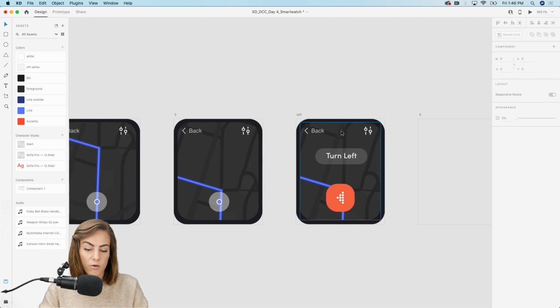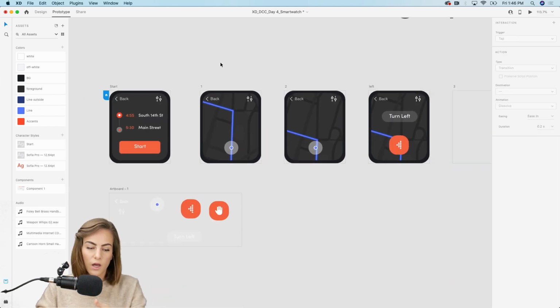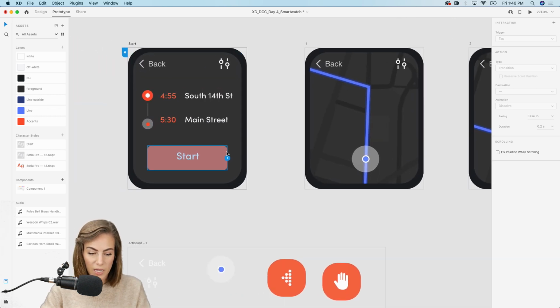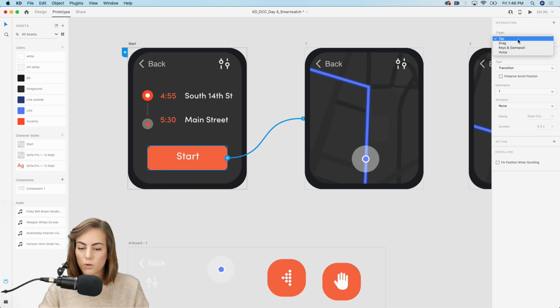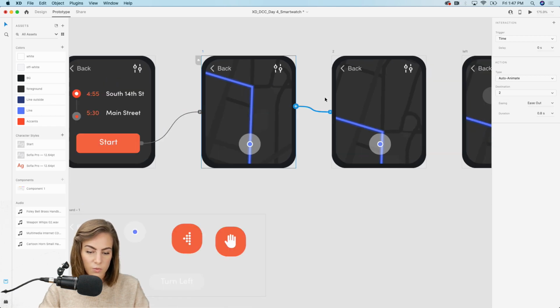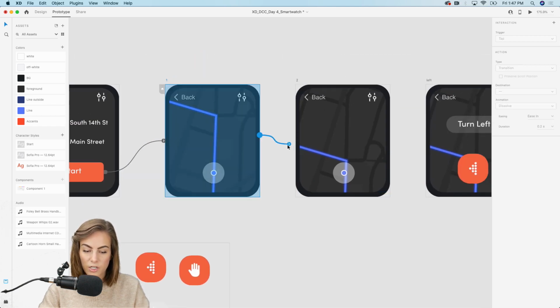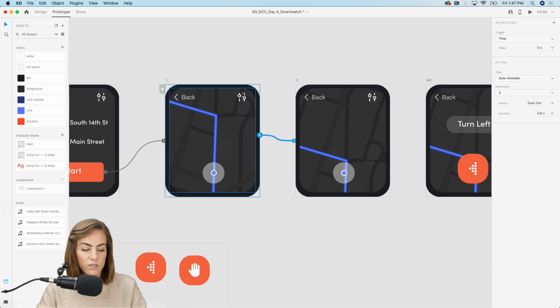And I want to add a sound right here. So let's go ahead and hop on over into the prototype tab and we can just add all of the triggers from where we started. So from the start page, we'll drag this over, just a normal tap trigger, so that looks fine. No animation there. This one to the next artboard, we're going to use an auto animate. So just drag this little blue indicator over to the next artboard. Make sure you're selecting the whole artboard and not just one element for auto animate and the time trigger to work. So I've got triggers time, auto animate, ease out for 0.8 seconds.